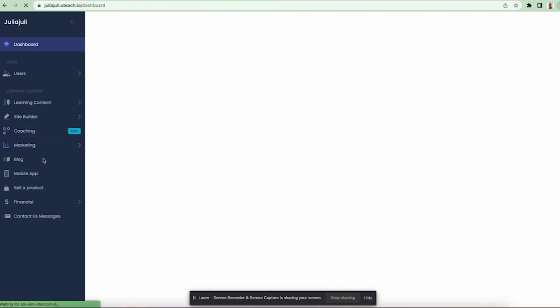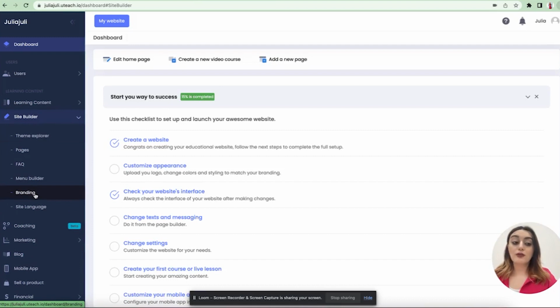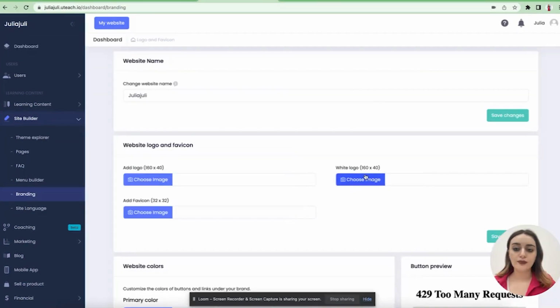Once this is also ready, we're going back to our dashboard, and here we are again going to our site builder section, and in site builder section the last two ones will help us to customize our page and make it more personalized. So we have branding and site language. Let's see how they work.